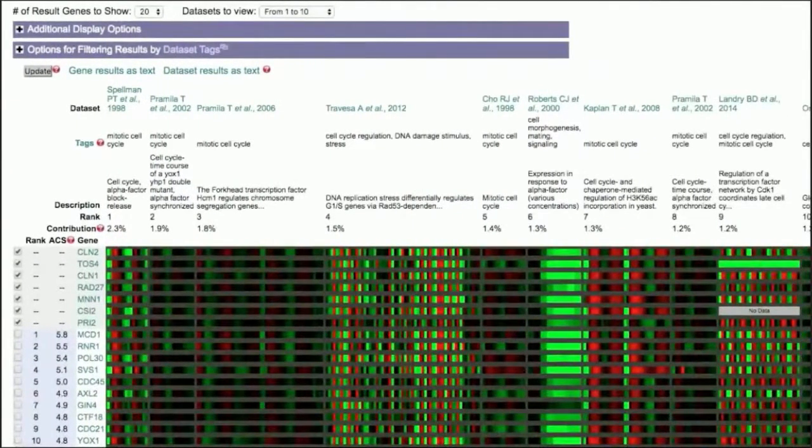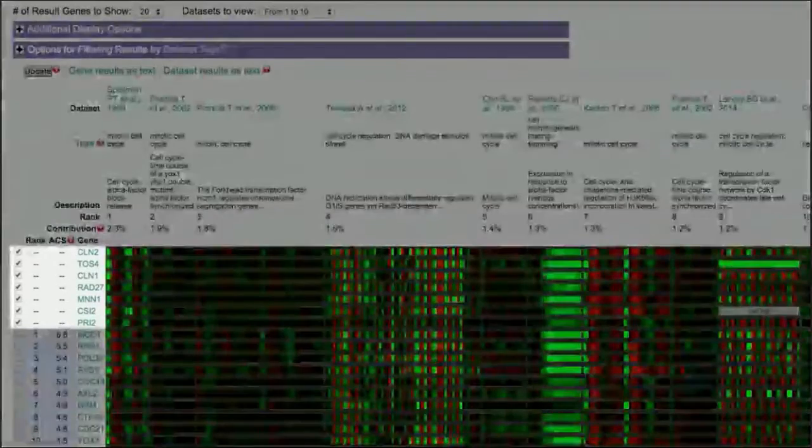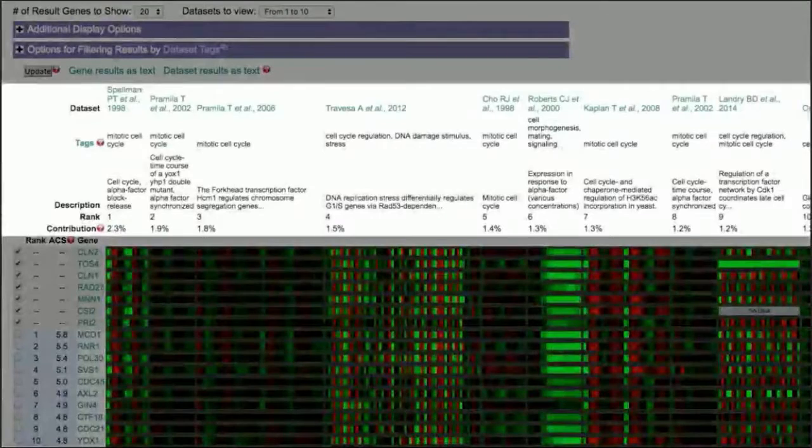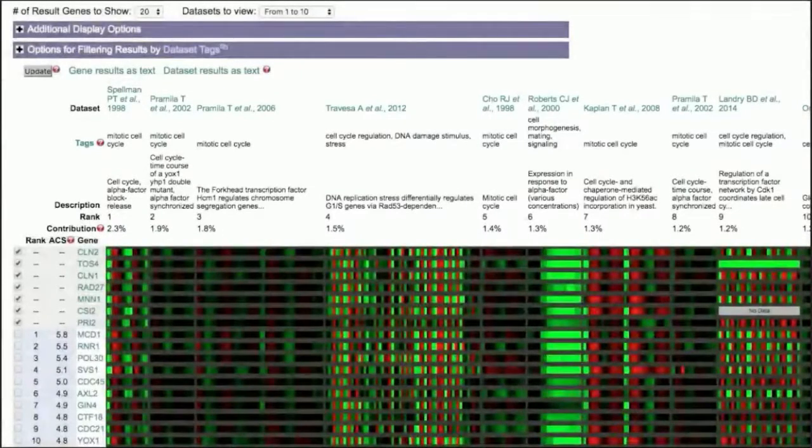The query genes we entered are shown here, while datasets relevant to these genes are shown at the top. SPELL determines the relevance of these datasets based off of co-expression levels for your query genes. In other words, datasets where query genes are highly co-expressed are deemed more relevant than datasets where query genes are less co-expressed in comparison. By default, only the top 10 most relevant datasets are shown.